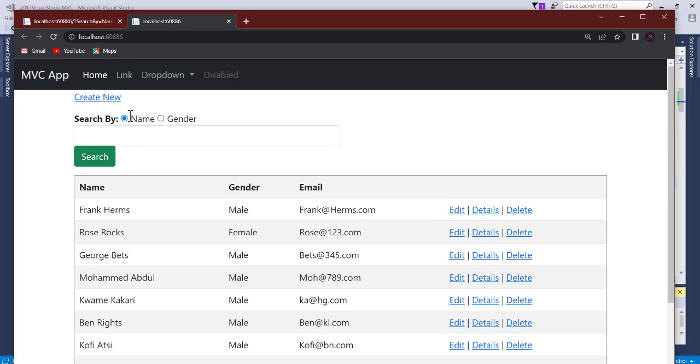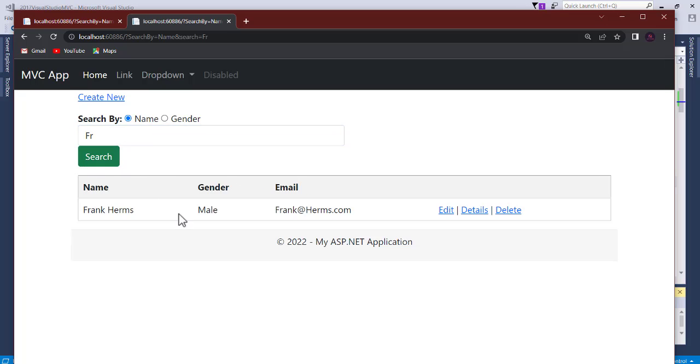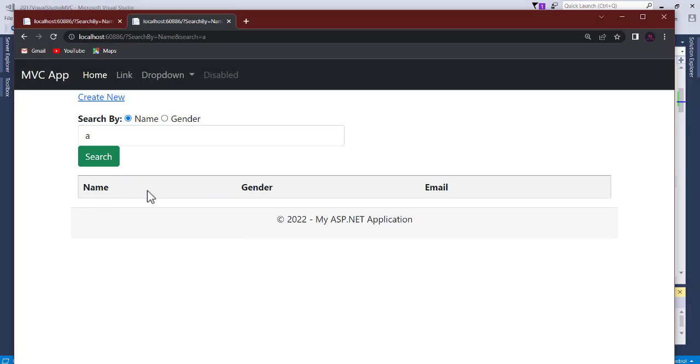So now by name, let's pass in FR. Now search. So you can see we have only FR displayed here. Now if you pass in A, search, nothing. So whereby you have the name here, we want to actually display text. You can see from name, gender, and email, no data found. So we want to display a certain text here.